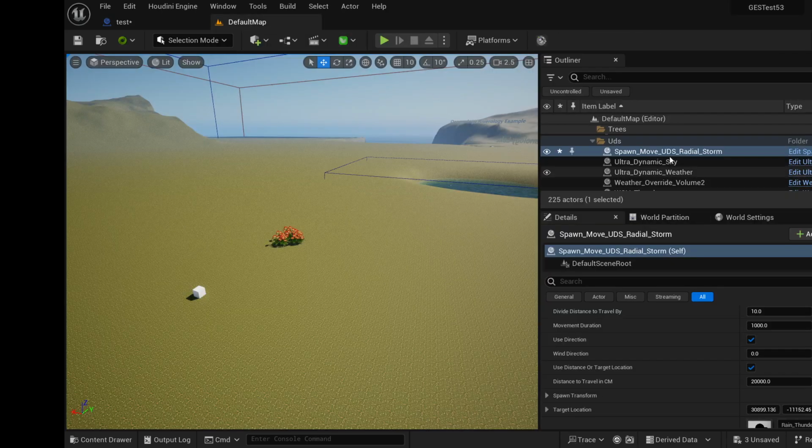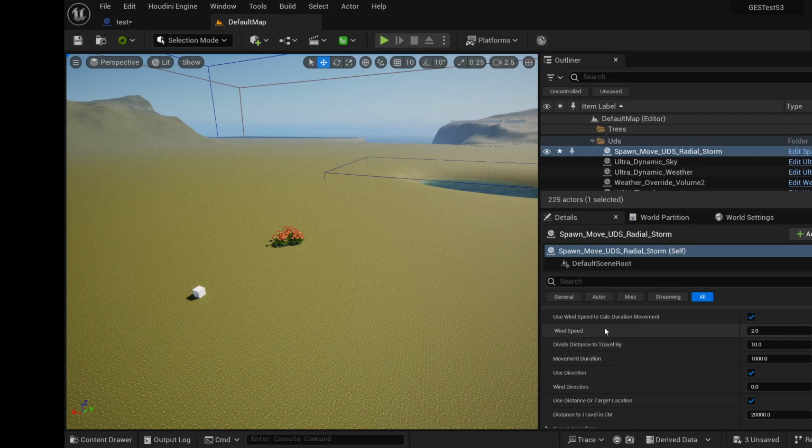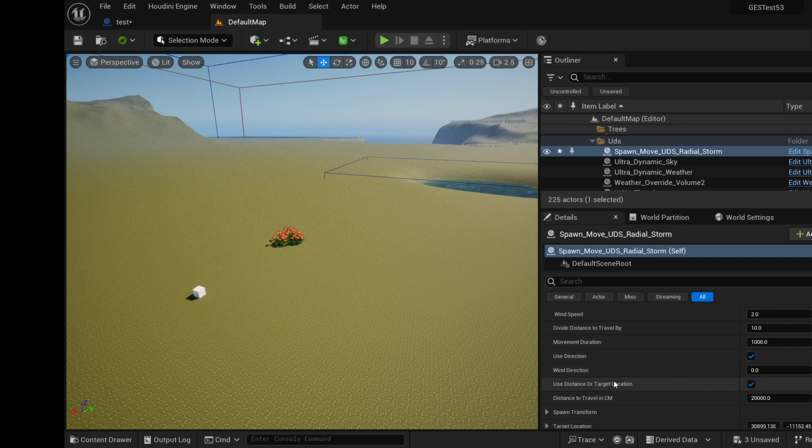If you look at the actual BP, again, we've got use wind speed, pass in the wind speed, distance to travel by, and again, you can leave the defaults on these, so you don't have to set them. If you've got everything set the way you want it here, that's fine. But each time you spawn a storm, you're probably going to want to spawn a new storm. But you could maybe leave this the same. Leave all these as defaults.